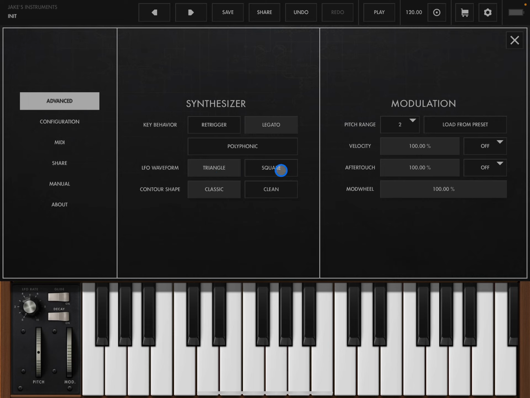Let's go square. And then, do we want polyphonic? I don't think we do, but polyphonic means that you can play chords. Legato is kind of more smooth. It'd be tighter, I think. We'll stick to legato. We'll do the triangle.